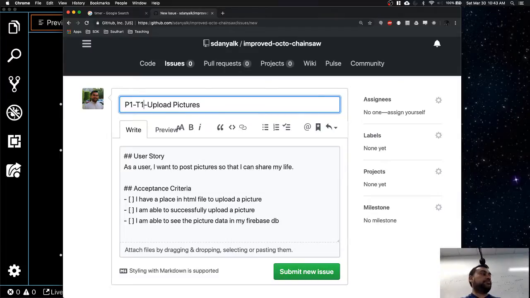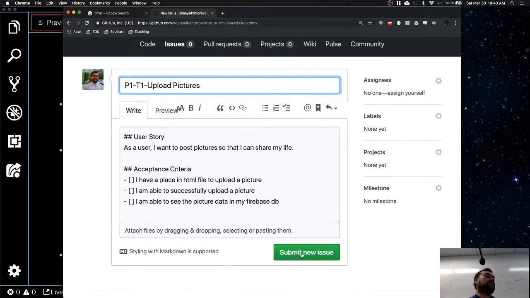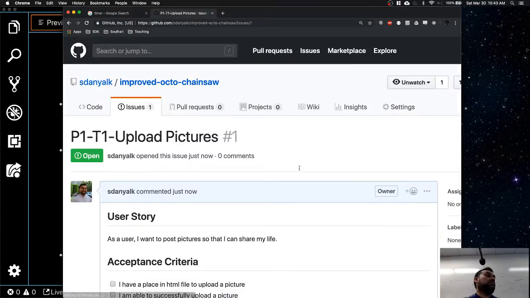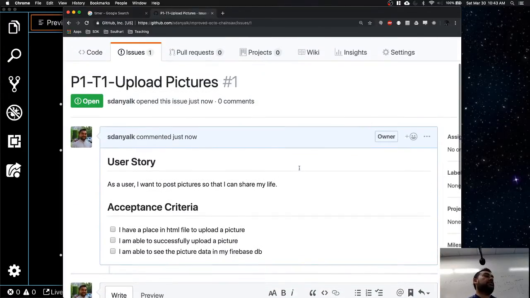Yes. So is this part of what they call agile development in industry? Exactly. Yep. I'll come to that in a minute, but you're right. Yeah, that's what it is. Okay. So you go ahead and create, submit new issue, and then your user story is there.